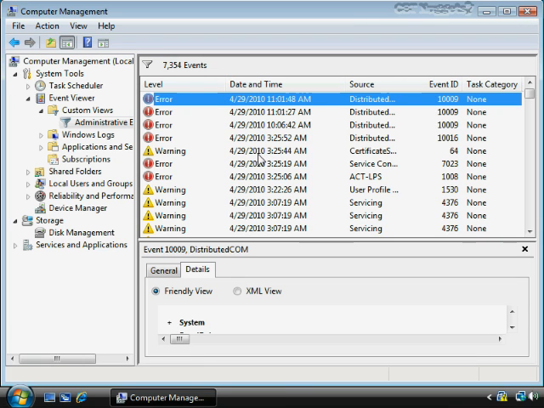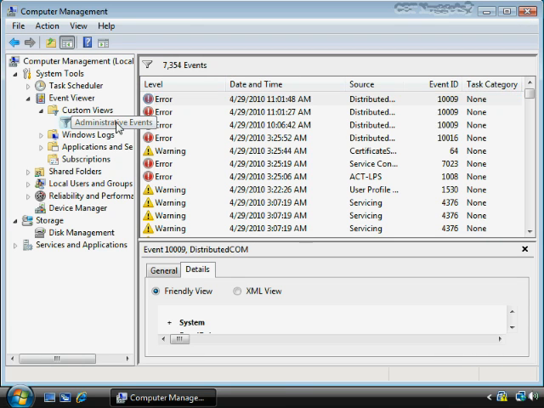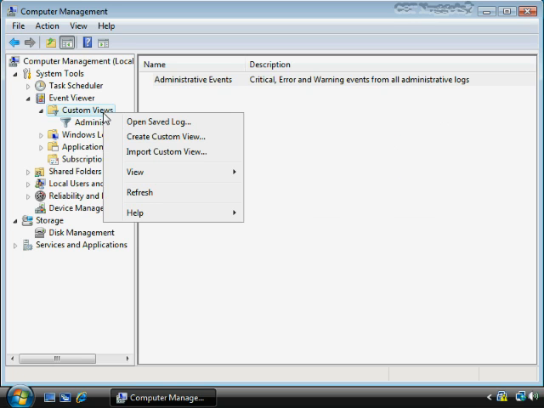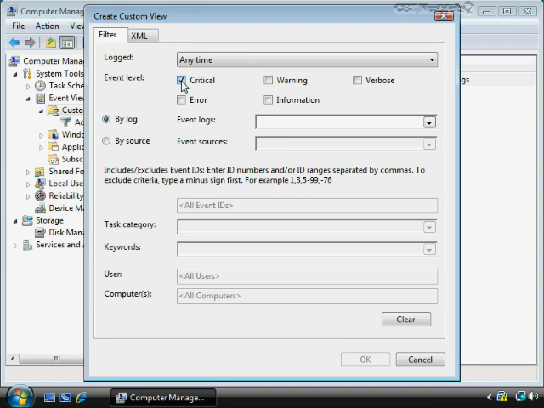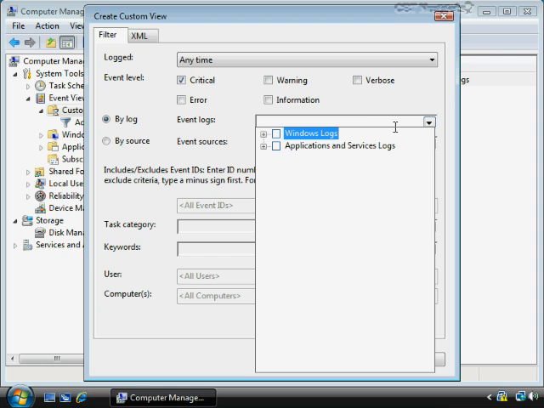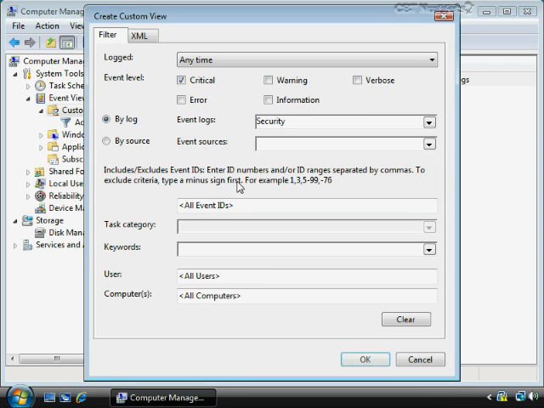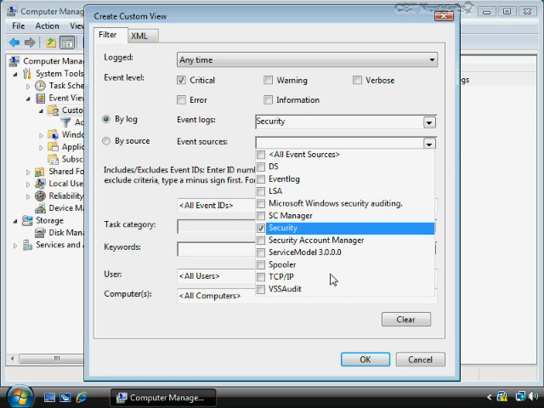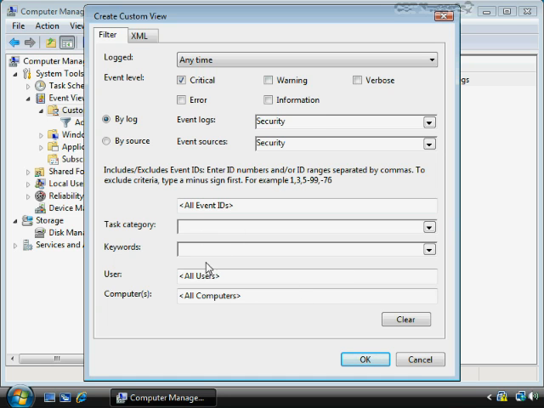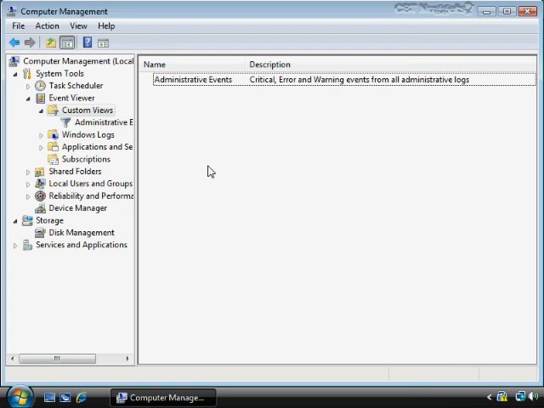So a very good usefulness here in the administrative events. Now, if you have other views you want to create, I'm not going to go into a lot of detail with this because it kind of explains itself, but you can create a custom view and you can say, I only want to see critical errors, or I only want to see logs that are in a specific Windows log, like the security log. And then you can specify which sources you're interested in. What if it's something having to do with the SC manager, security, whatever else it is. And then you just keep on going through and add in the preferences that you have and click OK, and then it would customize the events for your purposes.